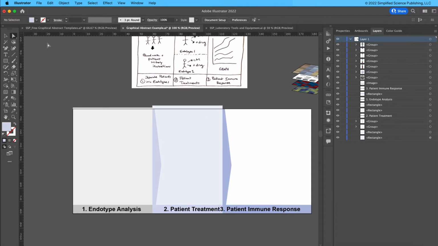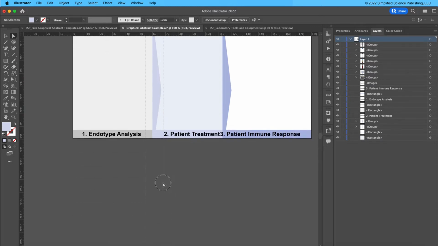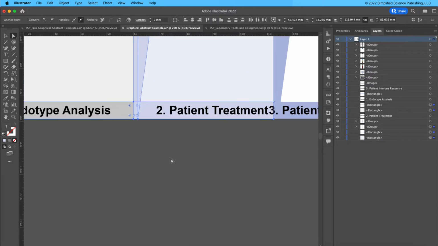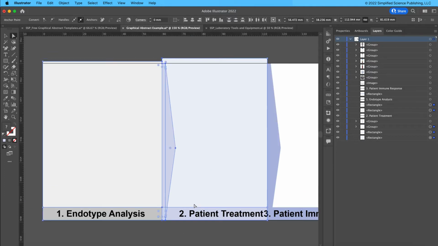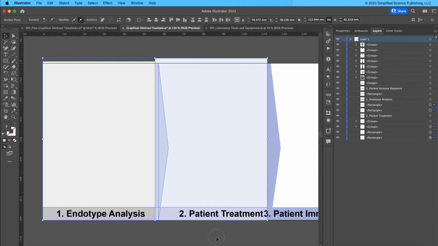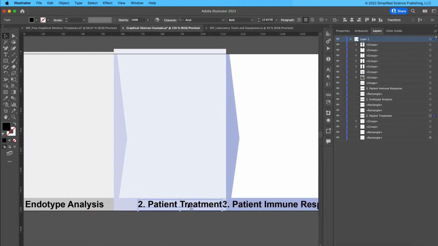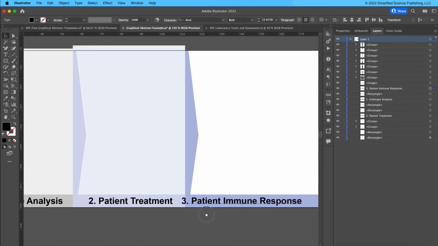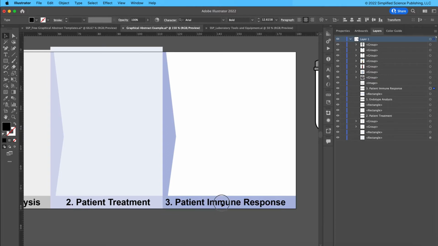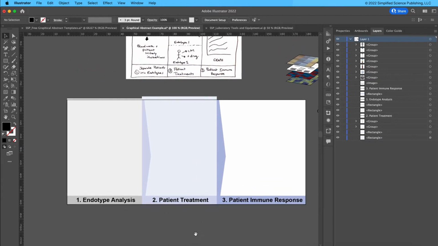I'm going to do the same thing again on the other one with a direct selection tool, highlight just the points that I want to move, and hold Shift to tap them a little over, making more space for both this text and what will be a graph I will optimize from Excel. And we're looking pretty good.